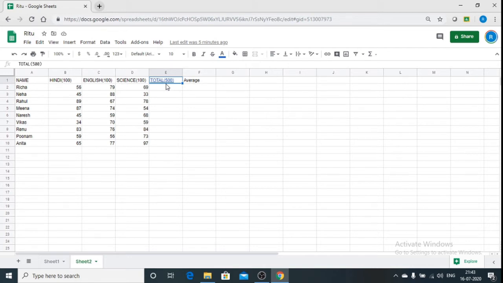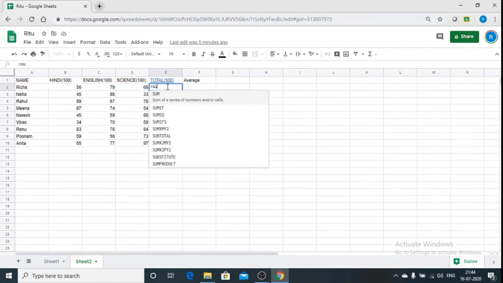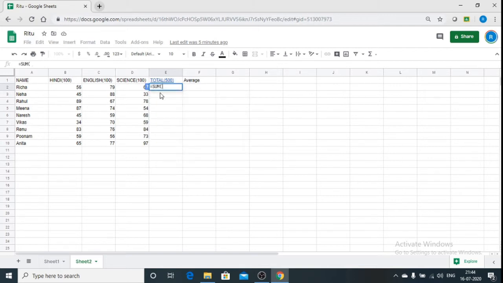To start any function, we always begin with the equal sign. Then write the name of the function. While you start writing the function, you type S and simultaneously you will get the list of all the functions starting with S appearing downward. You can select from here or you can type. Type SUM, with bracket.